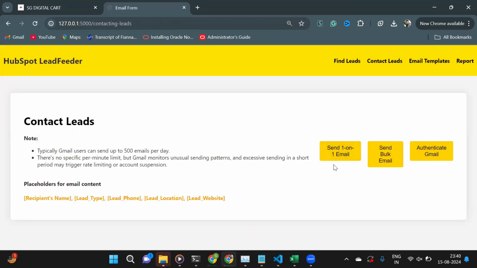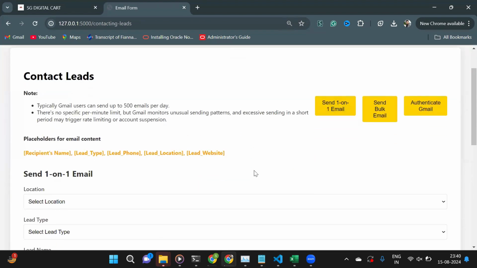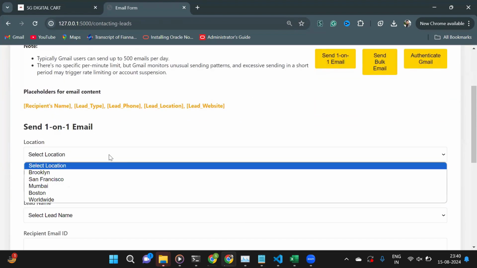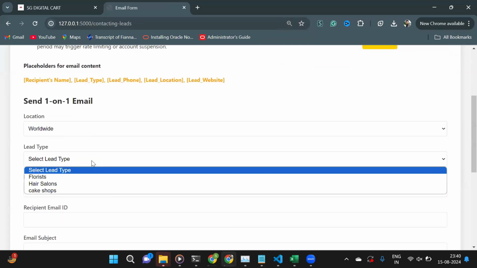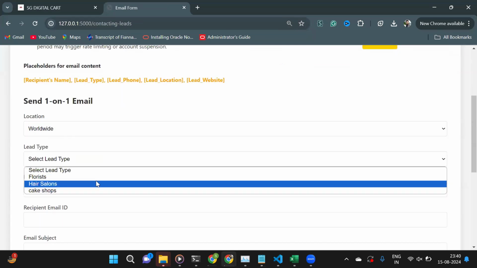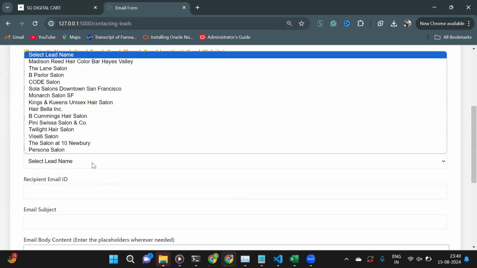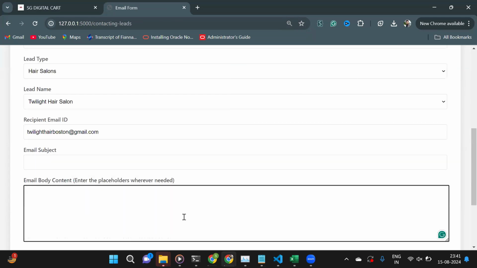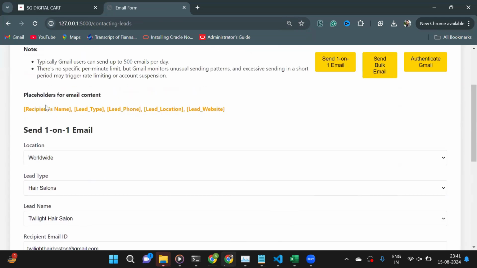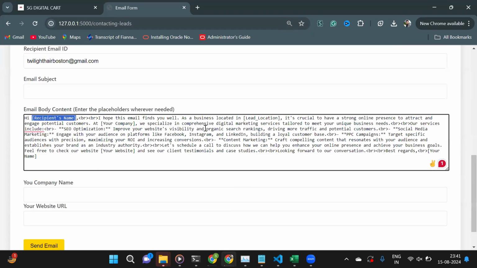Now, to send one-on-one email, click on the respective button. On this page, the fields will be pre-populated with the leads that you have already found. Go ahead and select location, then select the type of lead. Next, select the name of the lead. The email of that lead will automatically be filled in the text box. Now, paste the email subject and email body, which was copied from the template, in their respective text boxes. There are placeholders already in the email body. You can edit the body as per your need.